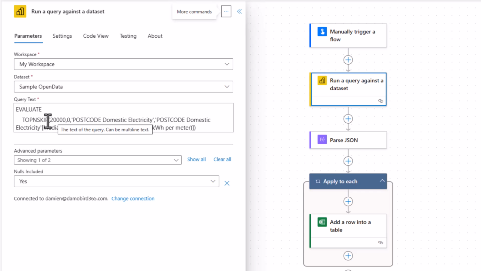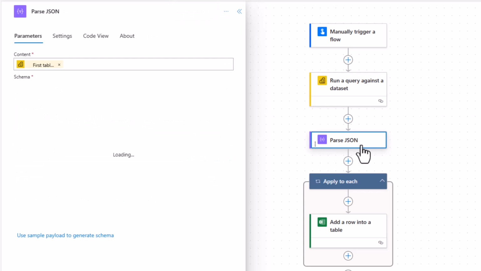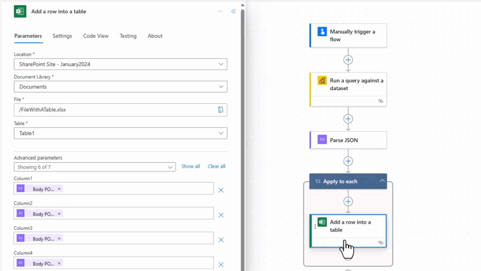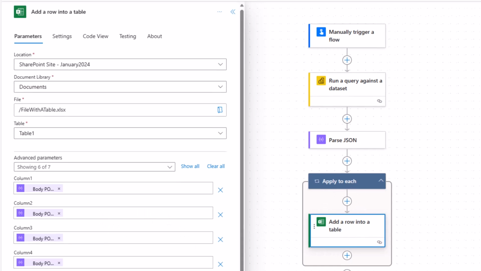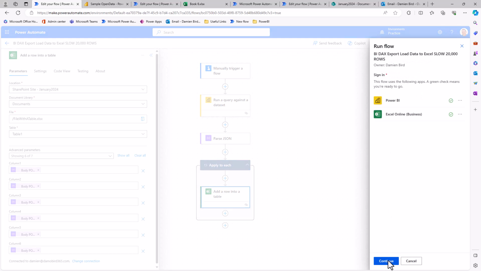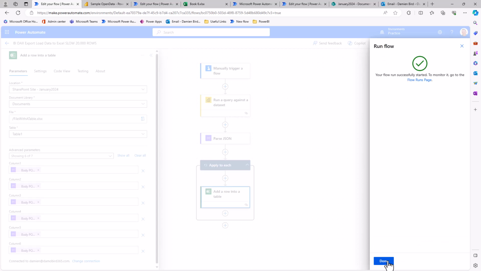We can see that it gets the top 20,000 rows from my dataset, I have a Parse JSON, which enables me to get all the values dynamically, and then I have an add row into a table, which is in an apply to each loop. So this is going to run 20,000 times. If we go and put this into test mode, the time is ticking. I now need to go and show you these other flows and do my demo.